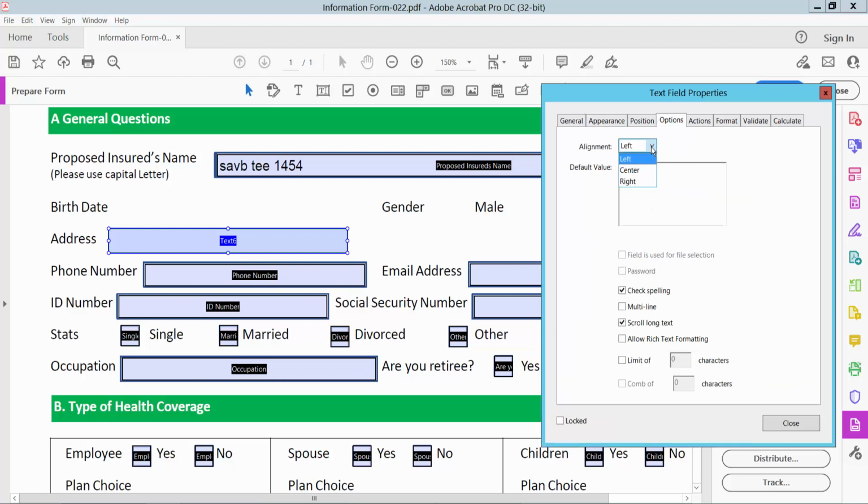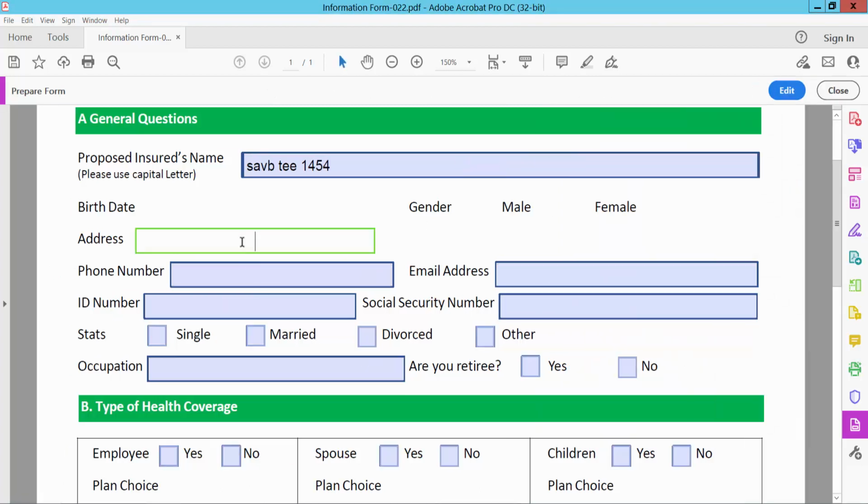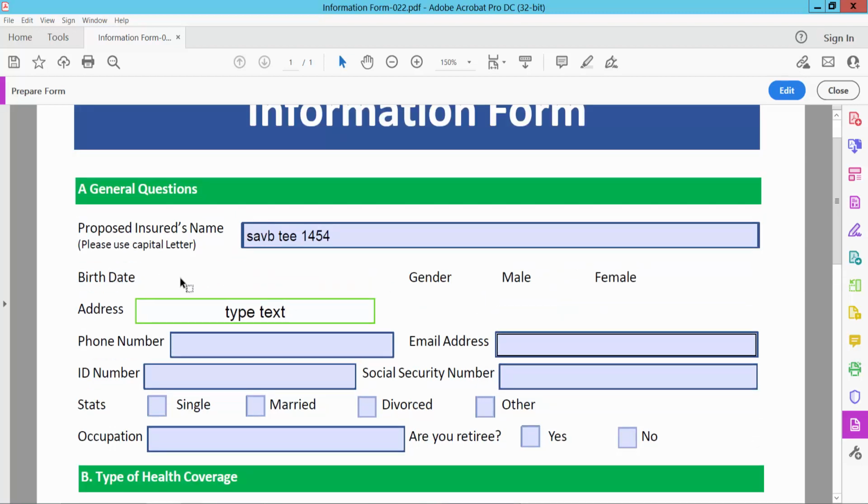Here you can align text, left, center, right. Also you can add multi-line, limit of characters. Now simply select Close and check this. Type here text. This text is middle aligned.